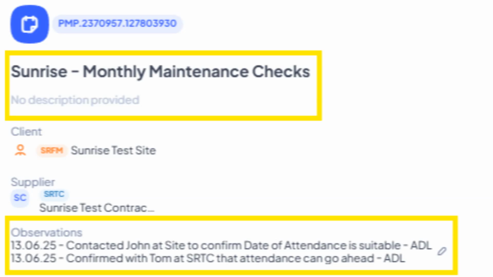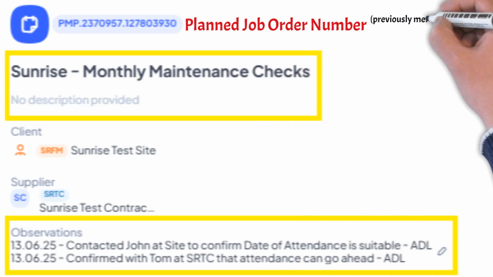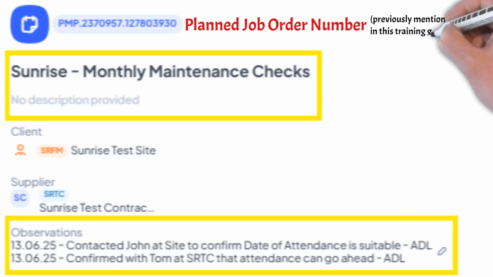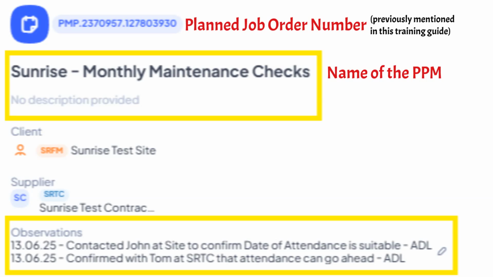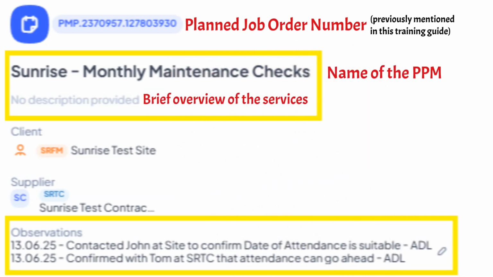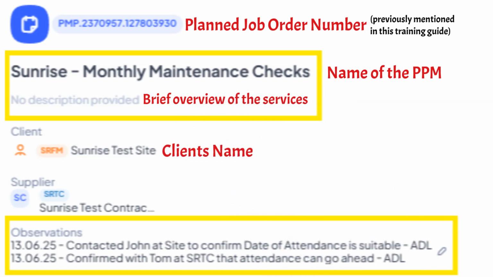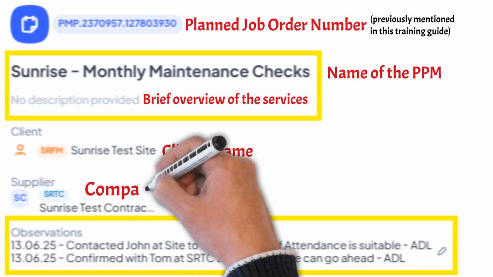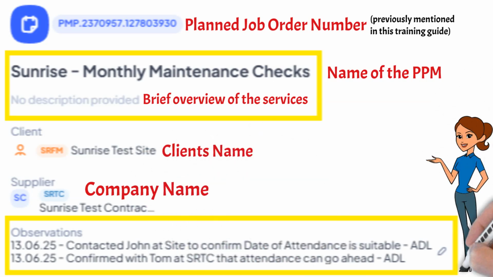At the top of the page, in blue, is the planned job order number, as previously mentioned in this training guide. Below that is the name of the PPM and a brief overview of the services required within this visit, where required. The next line you will see is the client's name, and below, under the supplier header, will be your company name, indicating you are the contractor attending to these works.